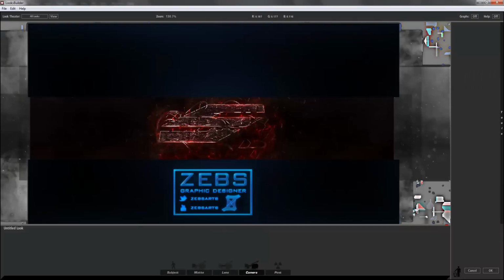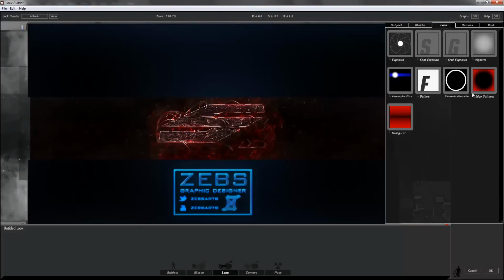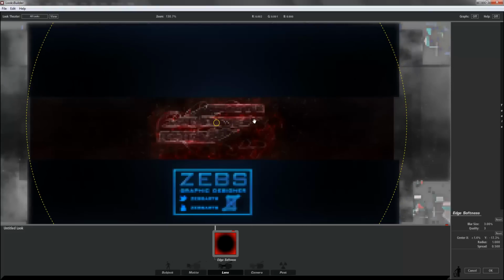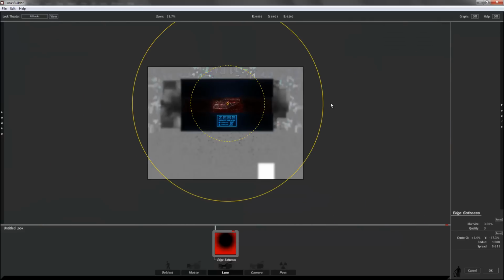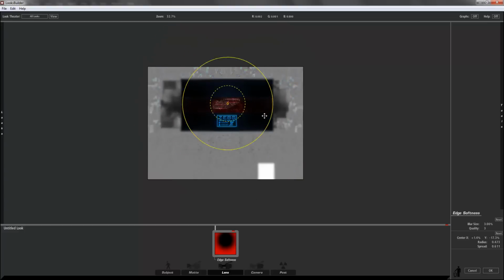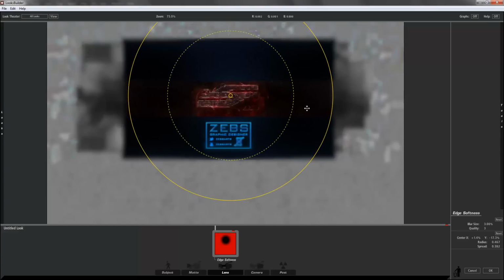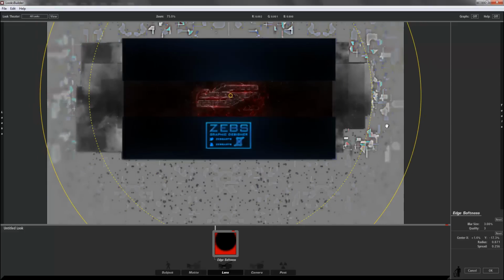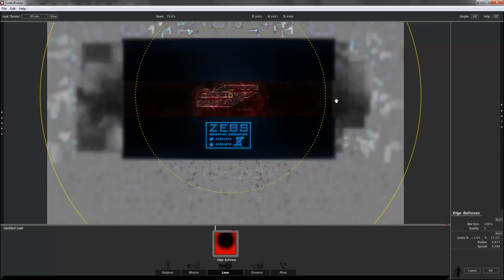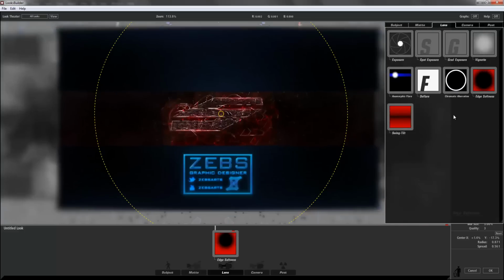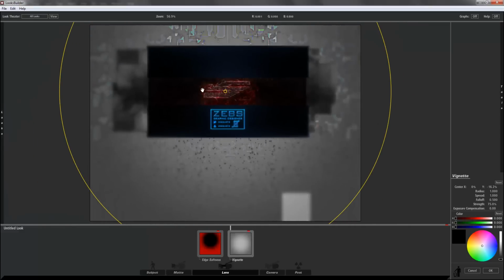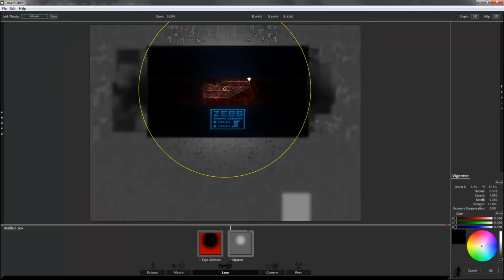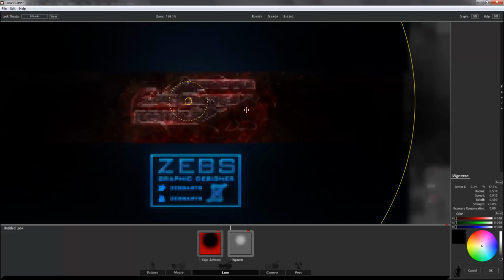So move your mouse to the right, go to Lens, and start with edge softness. What edge softness does is it adds blur. It kind of adds a circle, so you have an outer circle and the inner circle. That determines how much blur you have. Generally, you don't want a whole bunch of blur, just on the outer part of the banner, for some extra detail. And once we've done that, get a vignette, which is kind of like a darker tint, which we're going to have on the outer part.